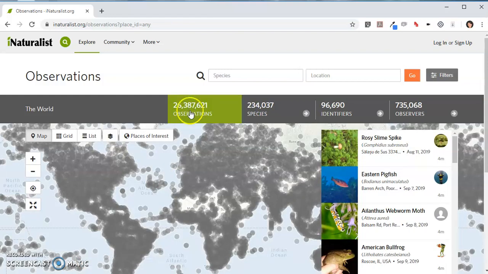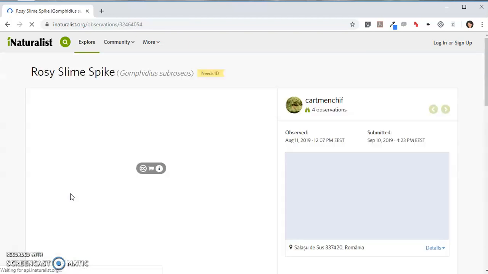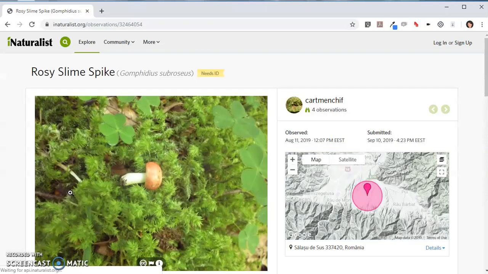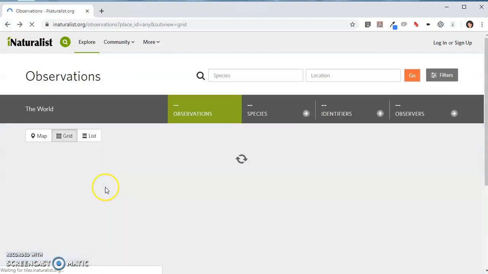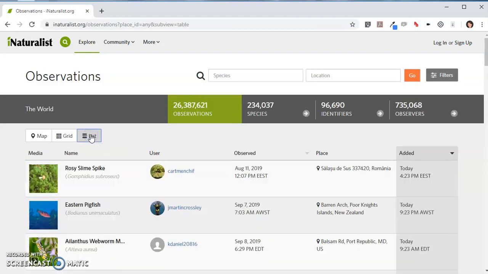Let's go back to our map. You can also look at the species in a grid. And this looks very similar to the species grid view, except when you click through, you'll notice that it brings you to that information page for that particular organism. It shows you where it was observed, when it was observed, who observed it. You can also look at your organisms in a list.